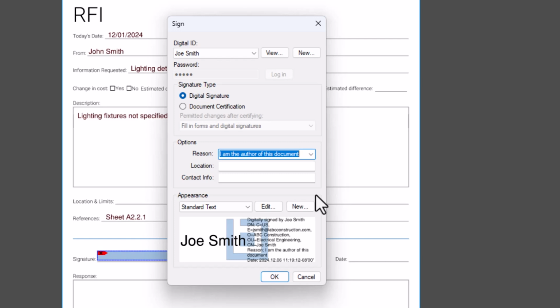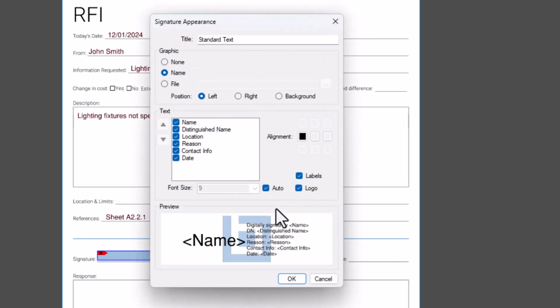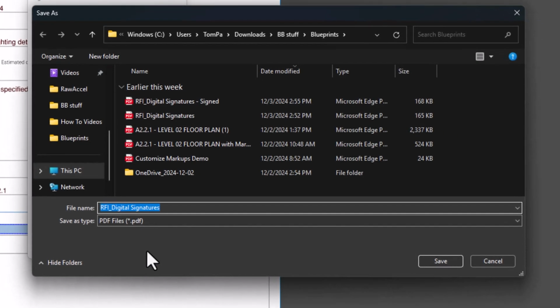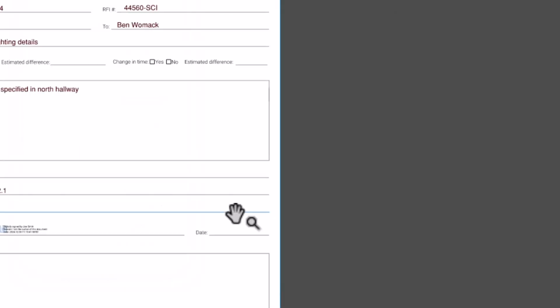To edit the signature's appearance, click Edit. This will open the signature appearance menu. Here you can insert a graphic or name and decide which text elements will show up on the signature and where. Once you're happy with your selections, click OK, and then OK again to sign the document. You'll be prompted to save your document, and then your signature will be added.